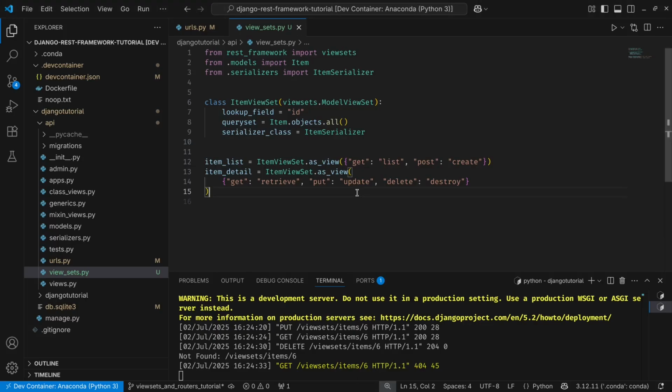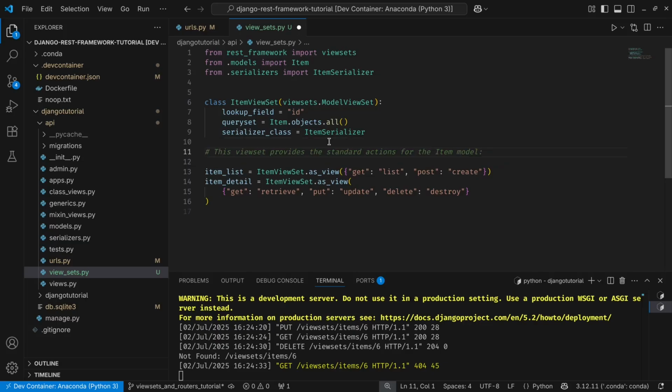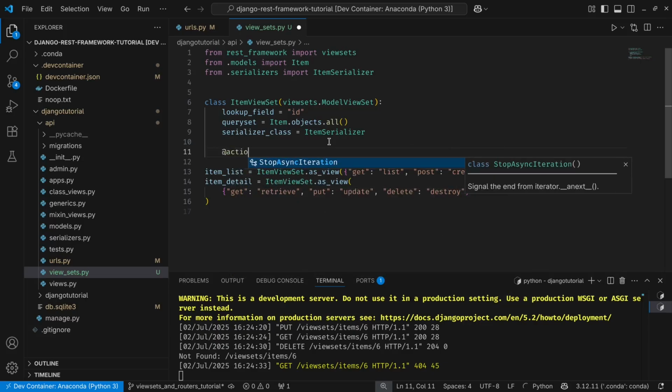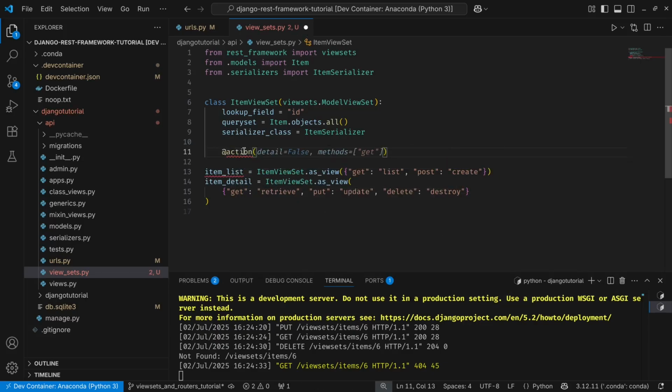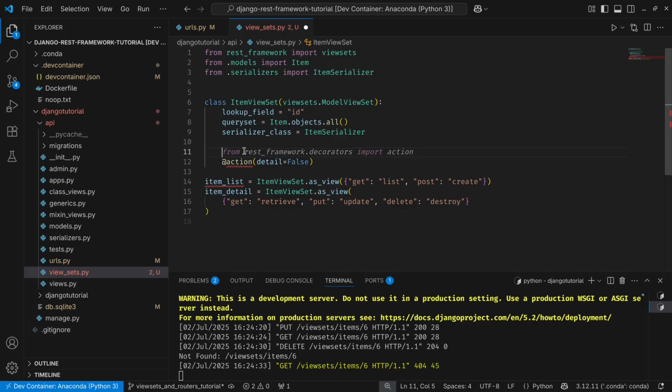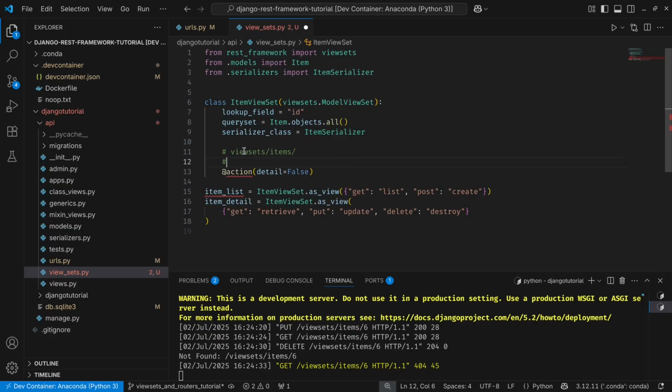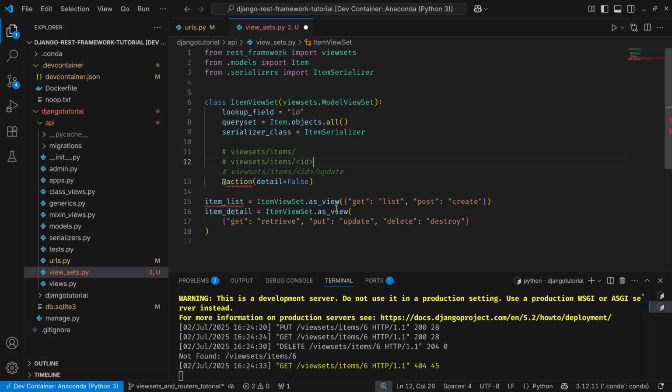So custom actions can be used for certain functions, for certain endpoints. You'll know what I mean in a second. So let's now create a custom action. To create an action, I would have to use the action decorator. So the action decorator has a few arguments. One of them is the detail argument, which accepts a Boolean value. So if it's false, it means that this custom action is good for endpoints that are not dynamic. In other words, this is good for viewsets/items, but it's not really geared towards viewsets/items/ID. Okay. So let's now move on.